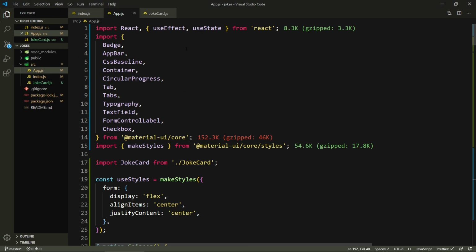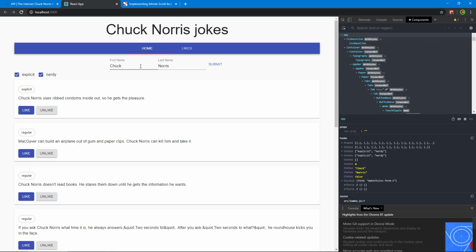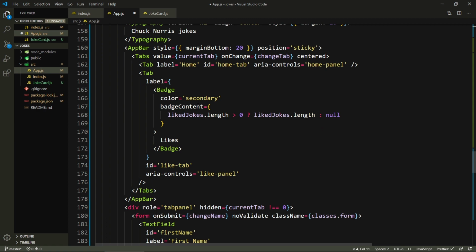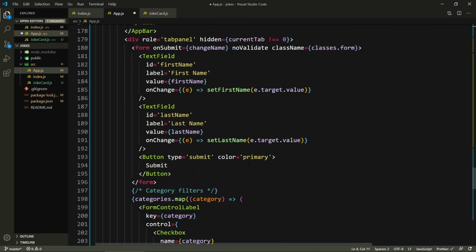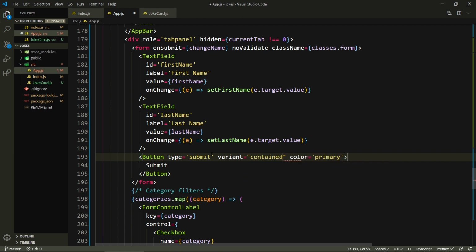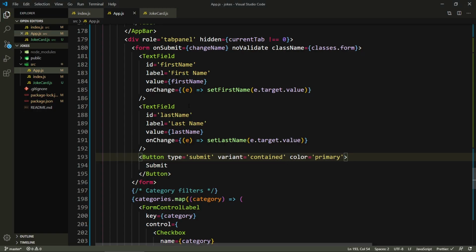Our button is not defined because we removed the import. So here, let's underneath here, let's bring button again. Let's save. Let's change this to contained. So right here. So yeah, we did actually need the variant. So variant contained, and all right, that looks cool.